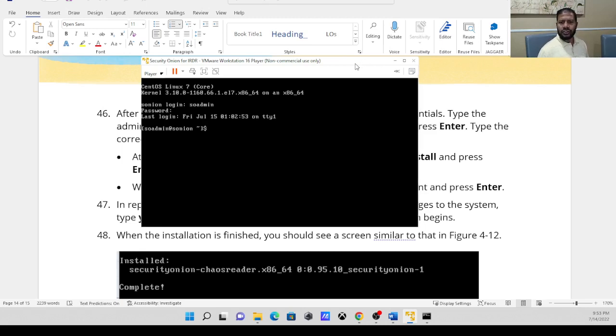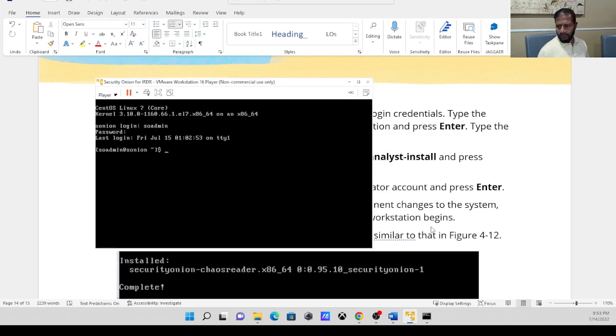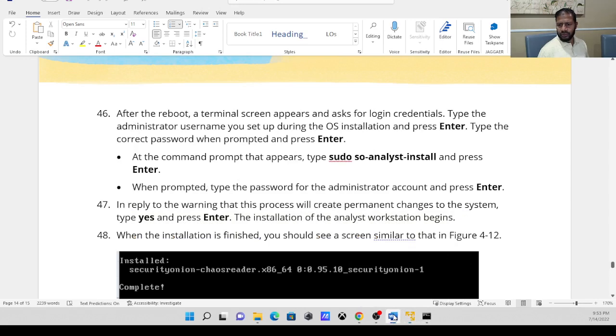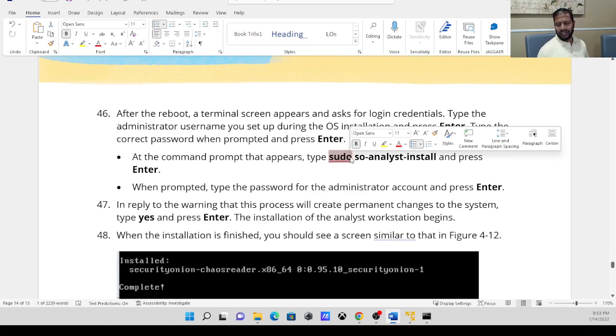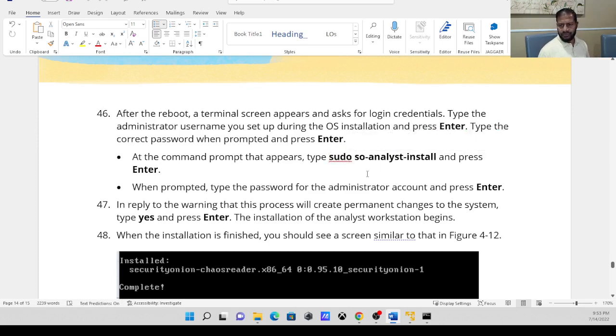Now I want to install something. Let's look at the instructions. It's going to tell us to install the analyst. We have to type sudo. Sudo means superuser do. That is to get the root privilege in Linux. And then so-analyst-install. So analyst install means Security Onion, of course. sudo so-analyst-install. So let's do that. Let's type that.